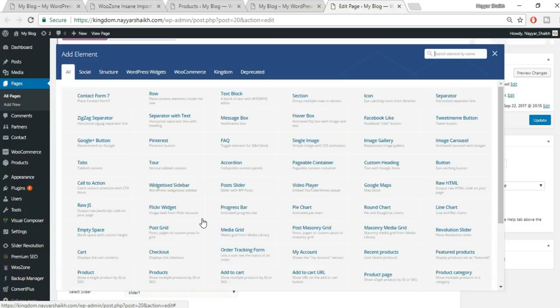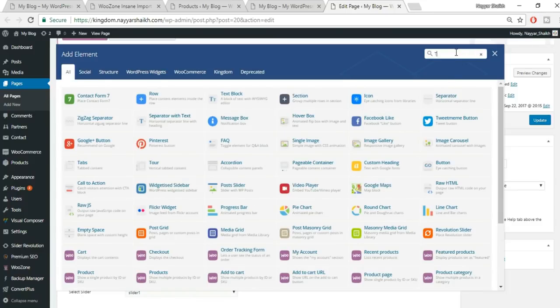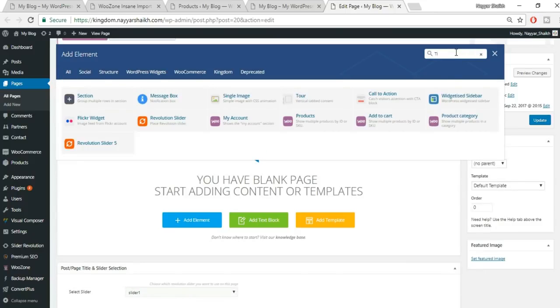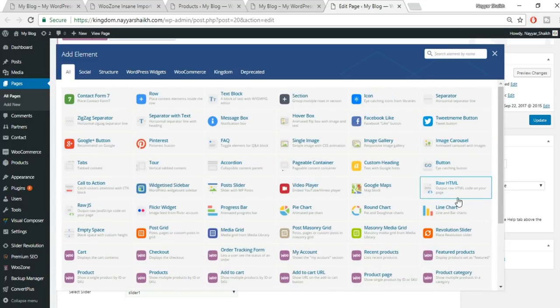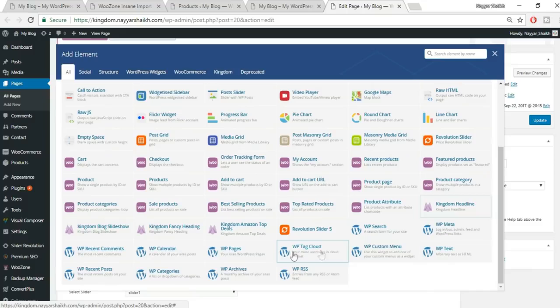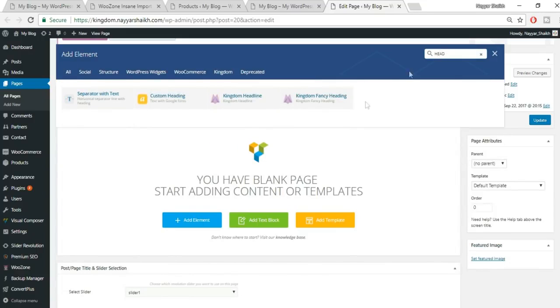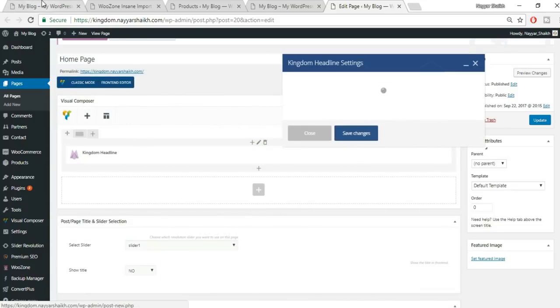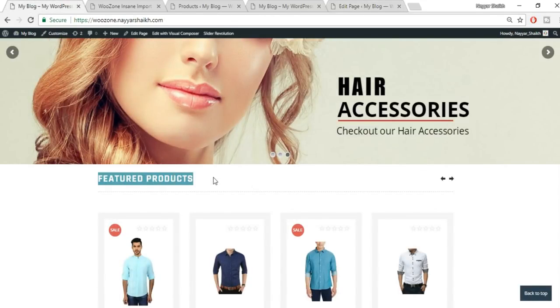Now click on this add element and search for title. Okay, not title, maybe. Let's see what we have to search. Okay, heading. So we have to select this Kingdom heading. If you don't find it, just search for heading and you'll see this Kingdom heading over here. Just select that Kingdom heading, and here it is.